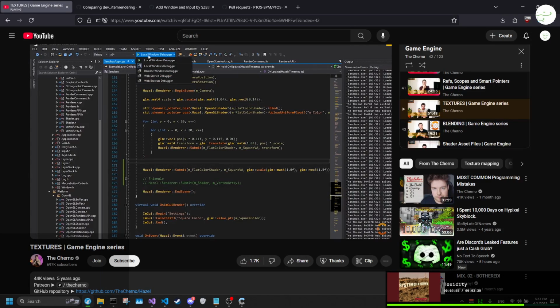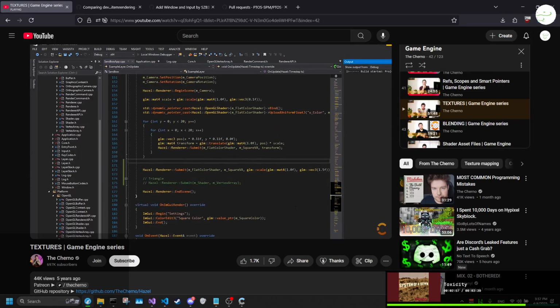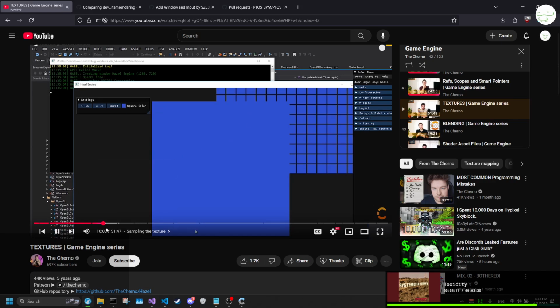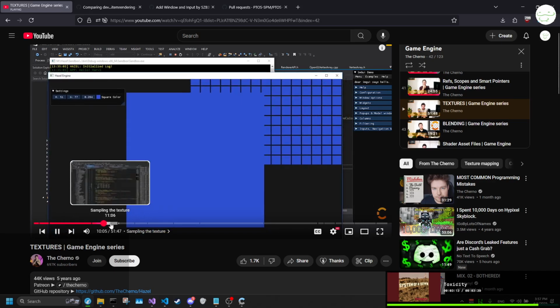If we launch this right now, we are setting the color to blue here. So we should just get a large blue square in the middle of our screen. And here we go. We've got this blue square. Perfect. Now what we want to do is instead of rendering the color blue, we want to sample each pixel from a texture so that we actually see our texture on the screen.